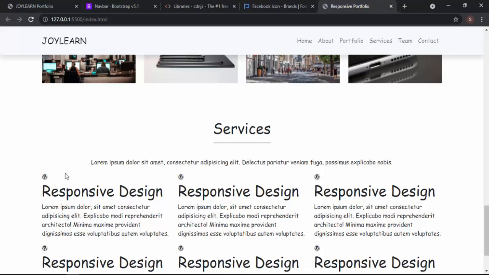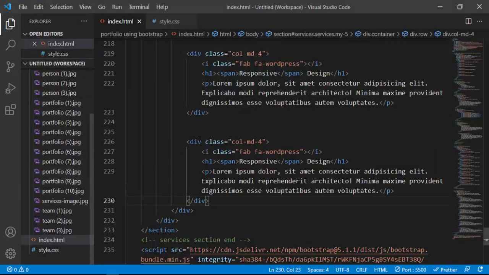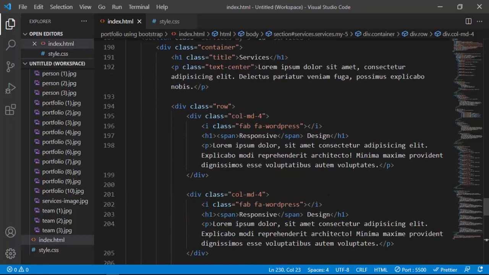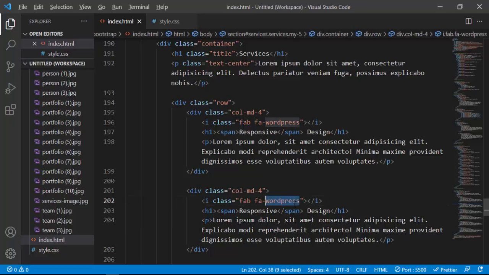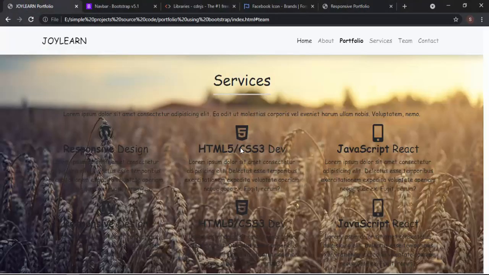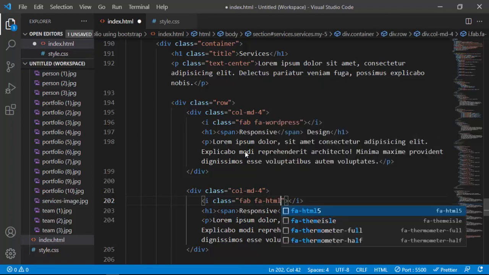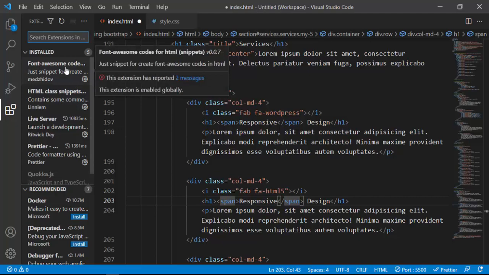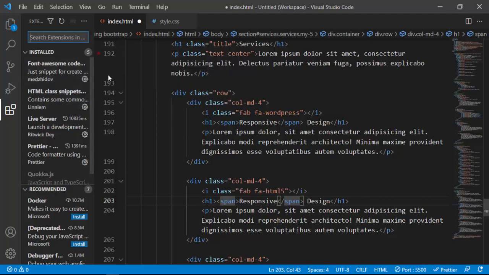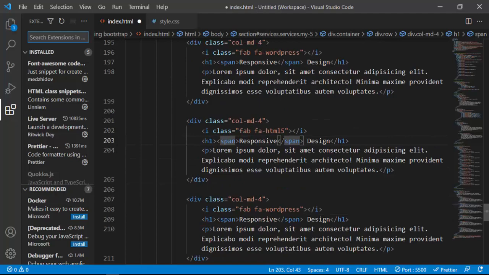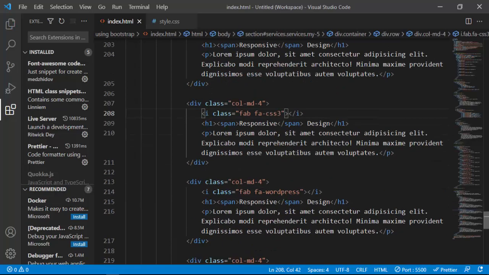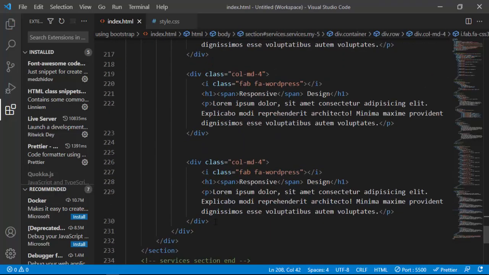By this, you just understand how to use Font Awesome. So for this one, it's okay. Everything is okay. For this one, replace it with WordPress. Let me check what I did here. I'm going to put HTML. So I just say FA HTML5, and I also installed an extension here called Font Awesome code snippet, which just helps you to type that out. And the last one is going to be CSS, I guess. So CSS3. And to replace these 3 columns, I'm just going to duplicate this out one more time.